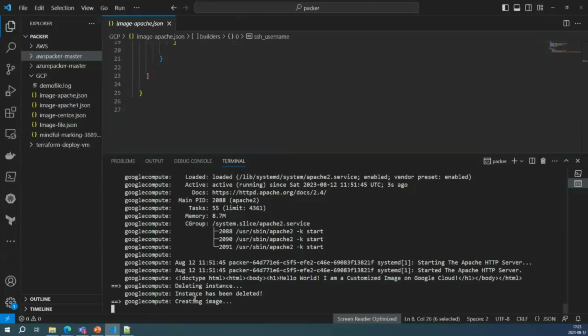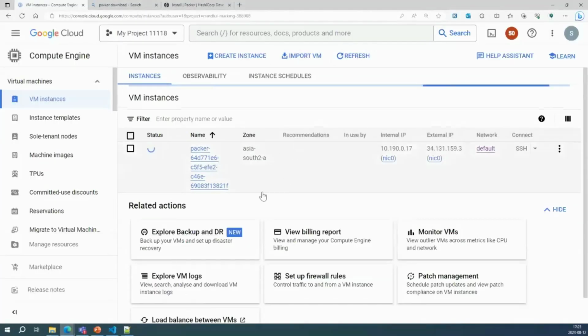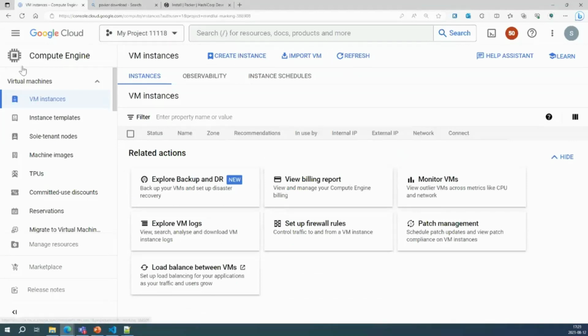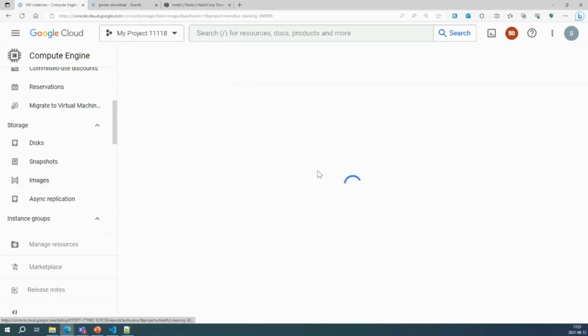Okay. So you can see that, yeah, the instance is now deleted. Now it's going to create an image out of it. Yeah, so it is deleting your instance now because its purpose has been served, and it is now creating your image. So the image will be created on the GCP platform itself, right? Yes, okay. Yes, yeah.